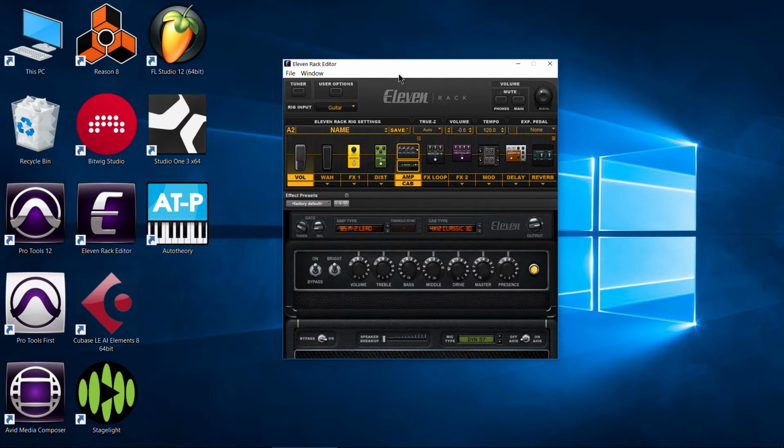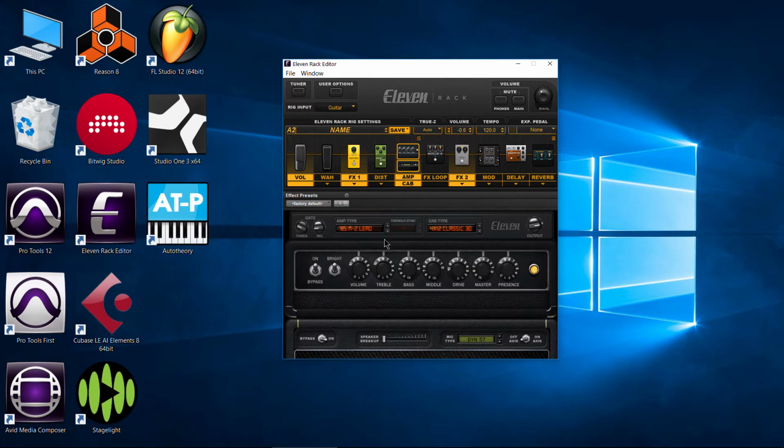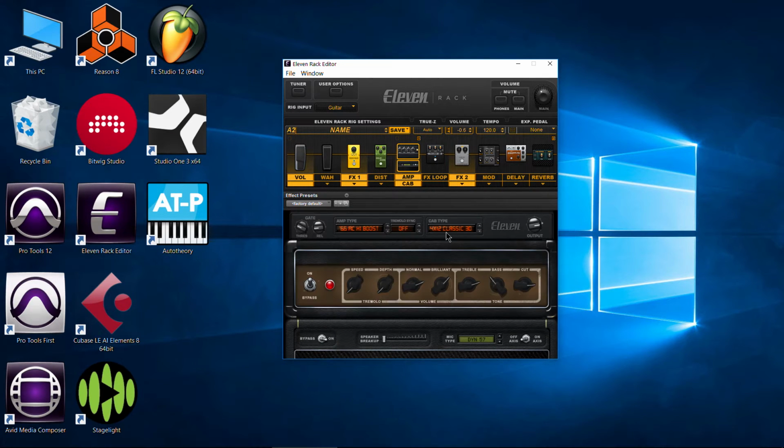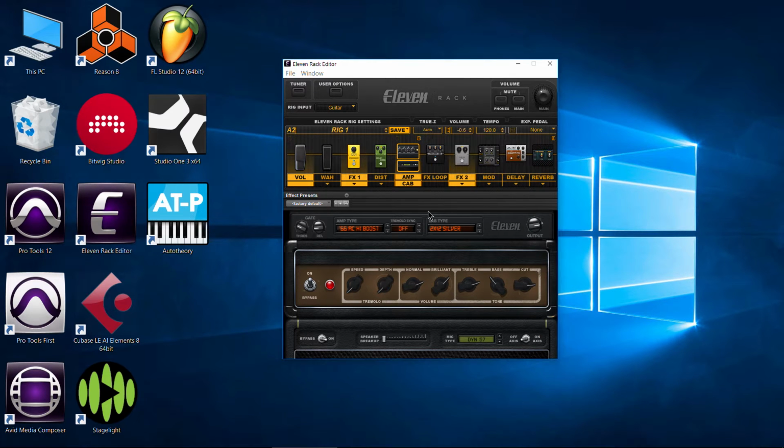So we've already opened up our 11 Rack editor. Let's go ahead and make some changes here. We'll turn this on. Actually, maybe we'll come over here and switch this out. Okay, we're just going to make some random changes to this rig. Very cool. And of course, we'll want to save this rig to the 11 Rack first. We'll call this Rig 1, and let's put this in space 1. Very good. So we've saved it to the 11 Rack. We already know how to do that, of course.